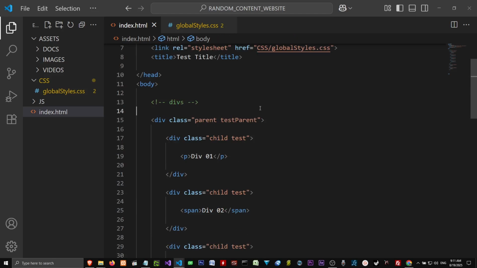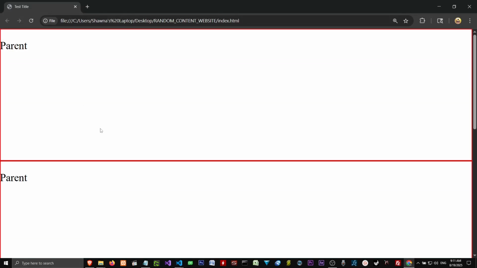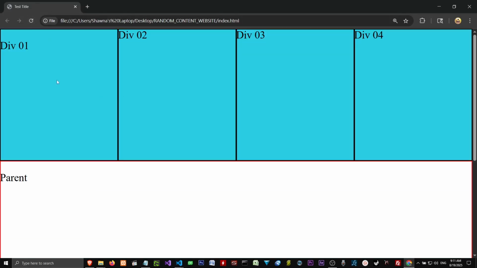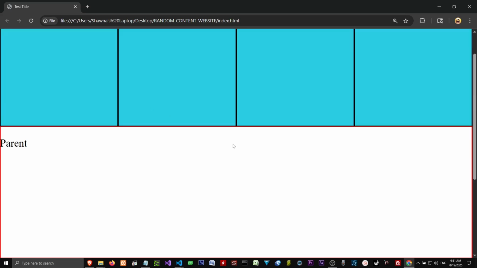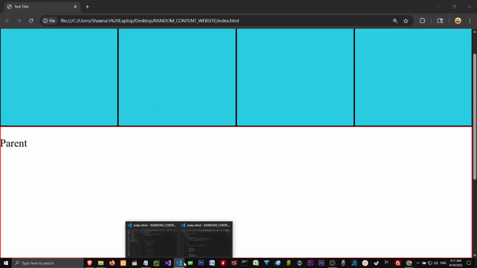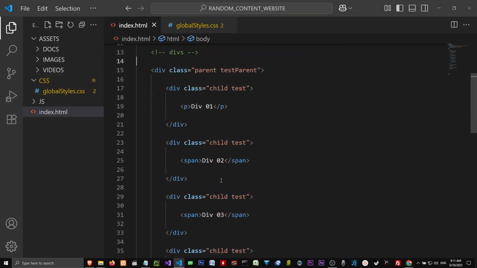So let's see what happens. Control S to save. Come to our page, scroll up to the top and hit refresh. Okay, so now all of our 25% divs are in the parent, and you can see the other two parents are down here. Well, that's pretty cool. So you can see where I'm going with this, of how you can make your own simplistic framework.